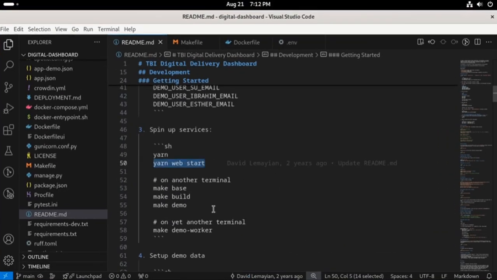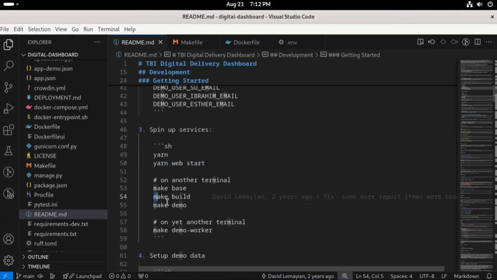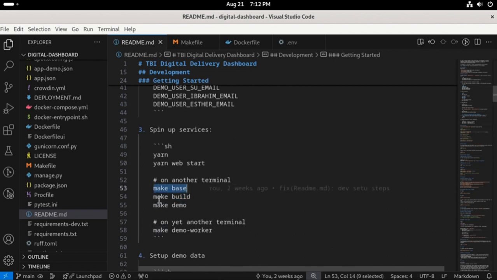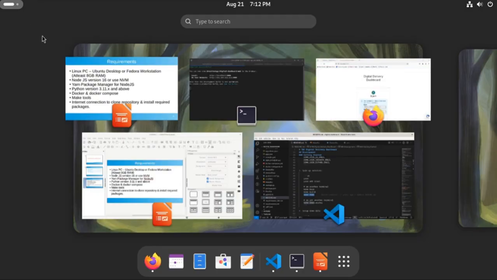So the other thing, let's go back to the README. Remember this, we are doing in parallel the front end and back end. So the make commands are specific for the back end. The yarn and yarn web start are only for the front end, which is done. So make base is done, make build is done. So now let's do the make demo so that we start the other required services.